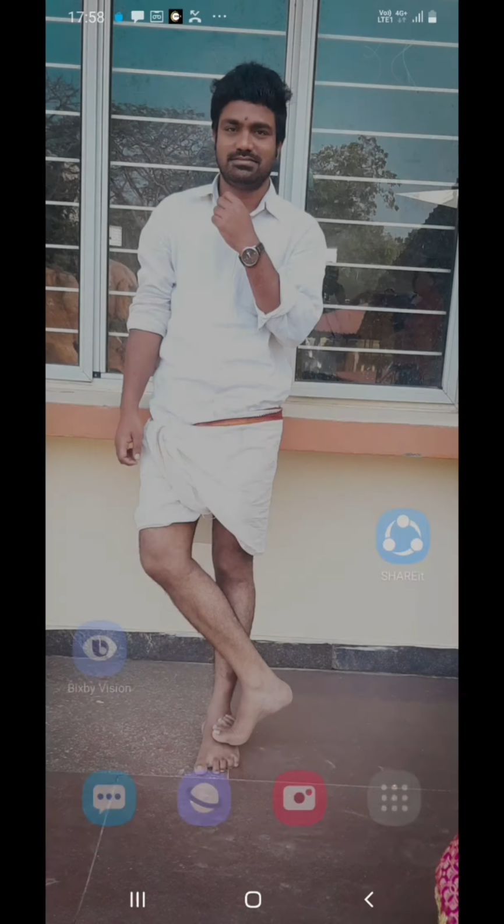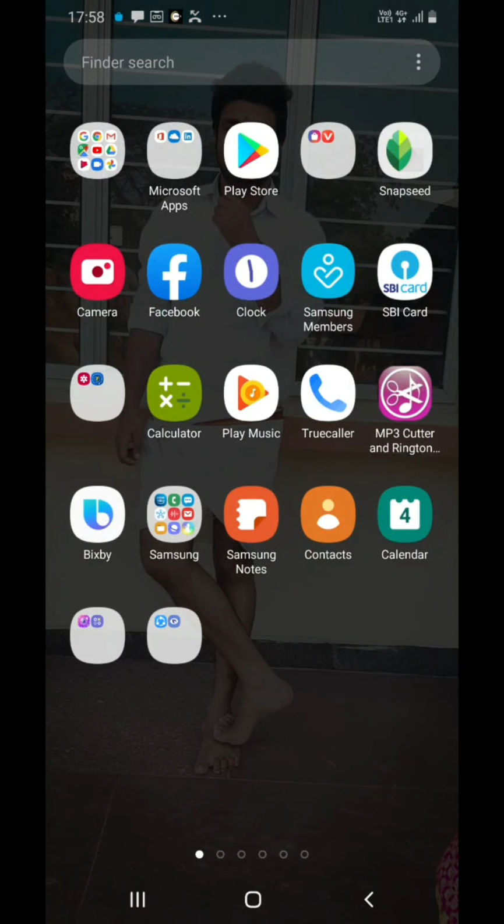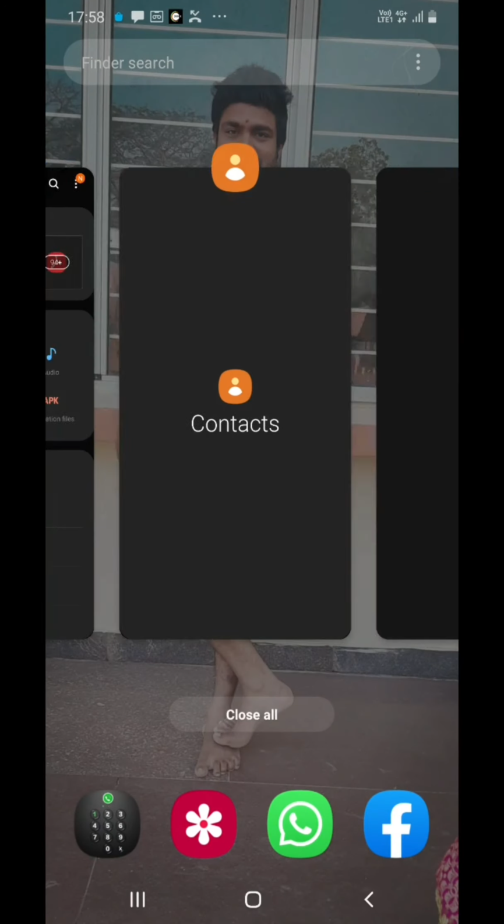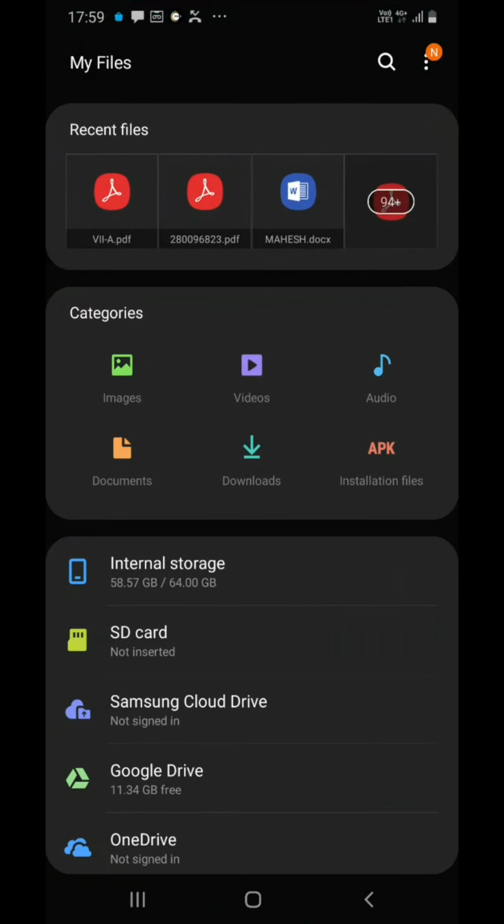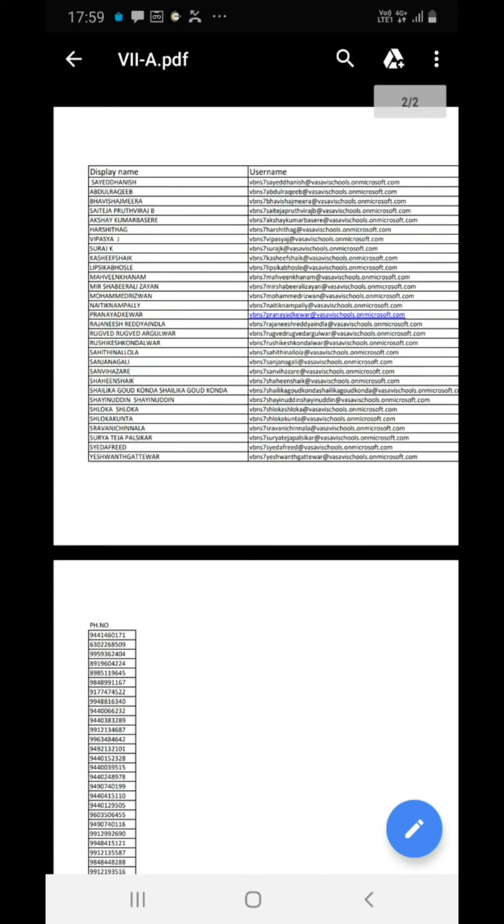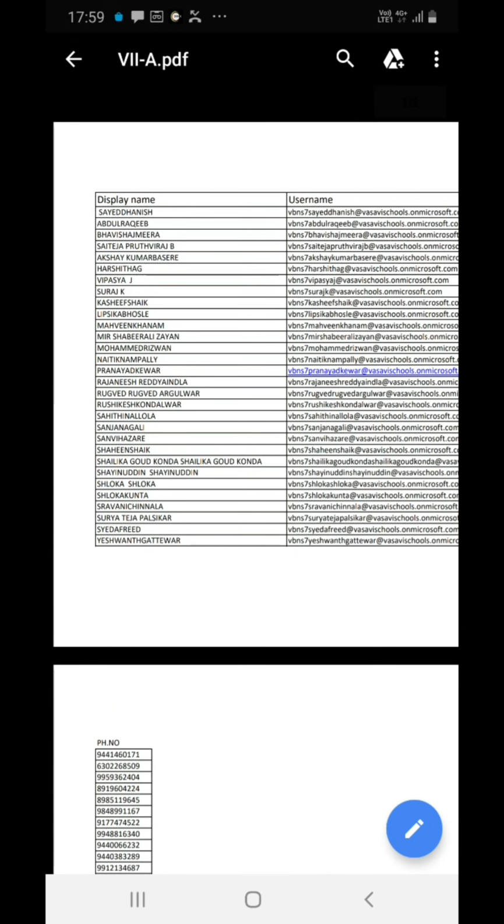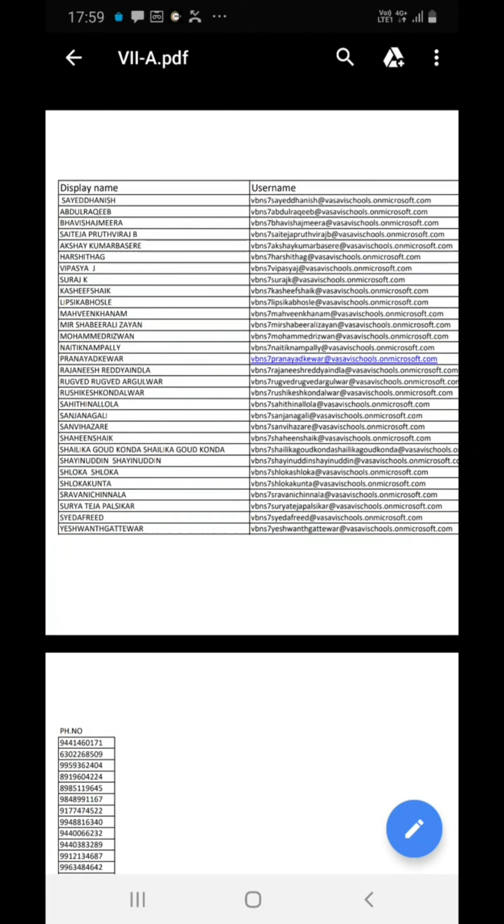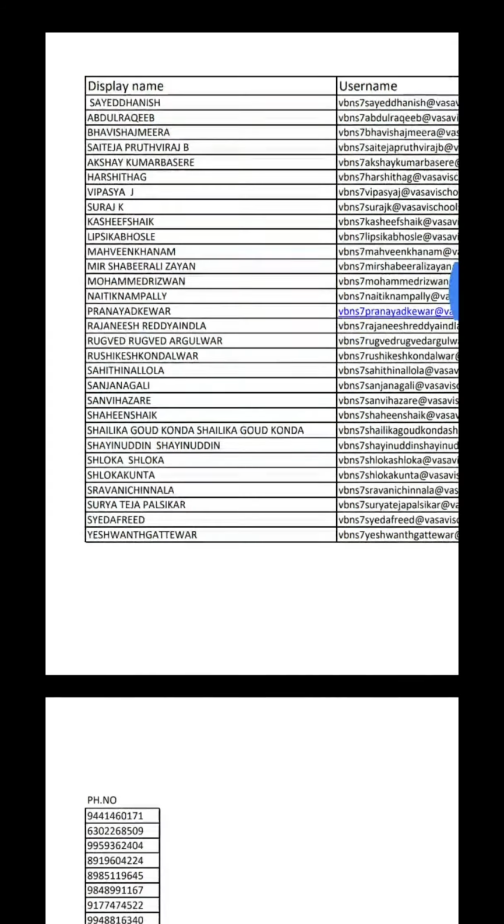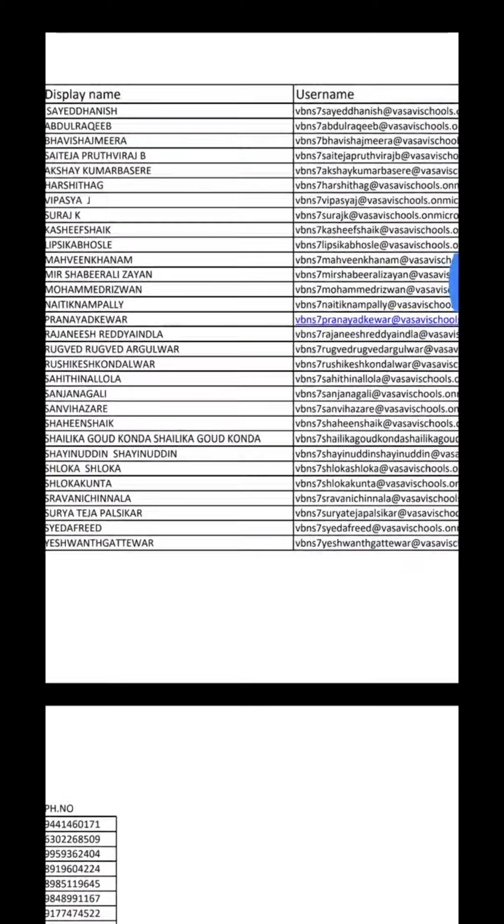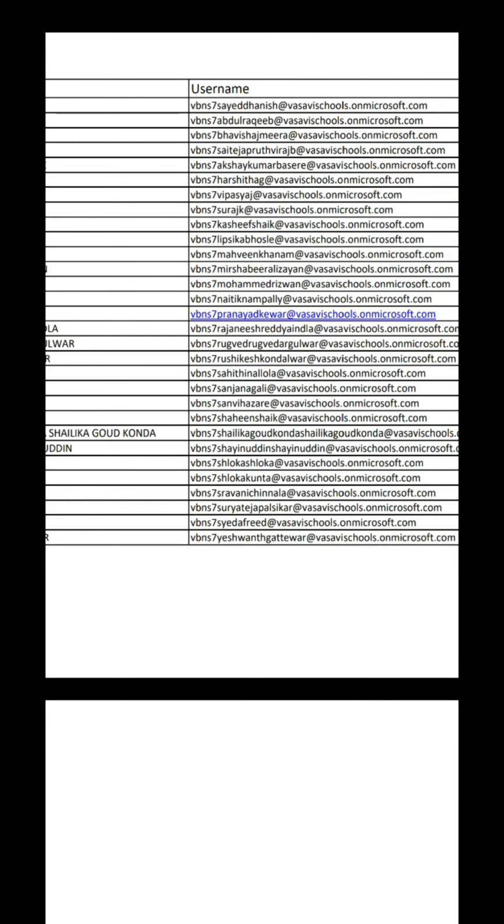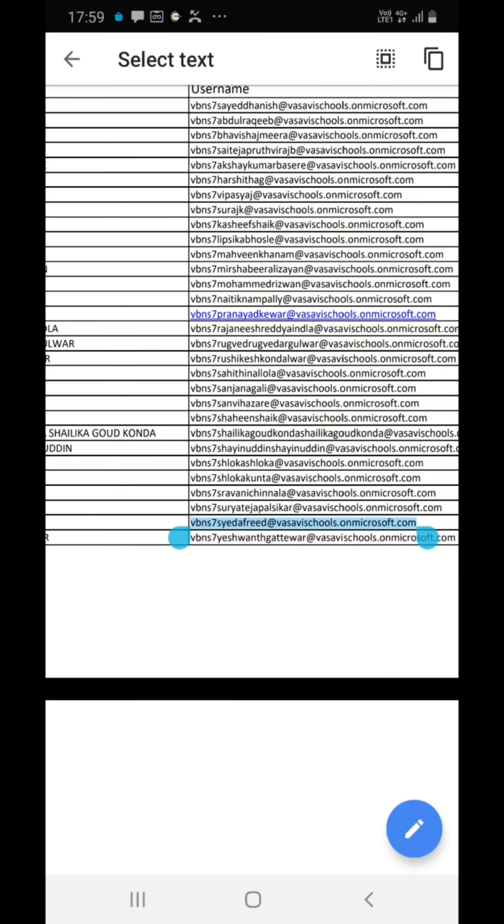And the second step: your respected class teacher would have sent you a PDF file. Once you get the PDF file, you have to open it and you will be getting a display name, username and password. These three main things you will get in the PDF file. For example, I will take Syed Afrid. Syed Afrid's username is this one. I have to copy it.